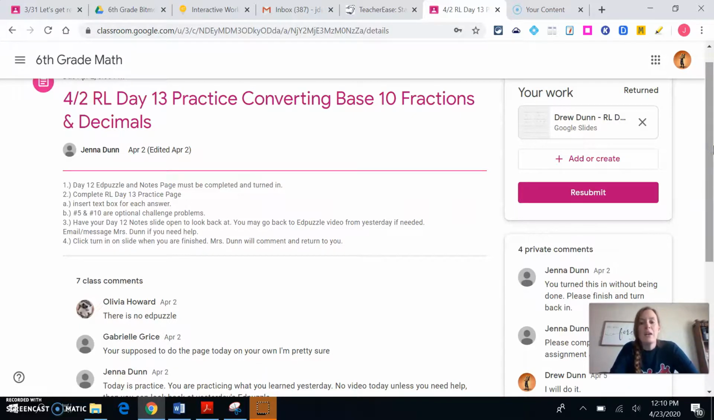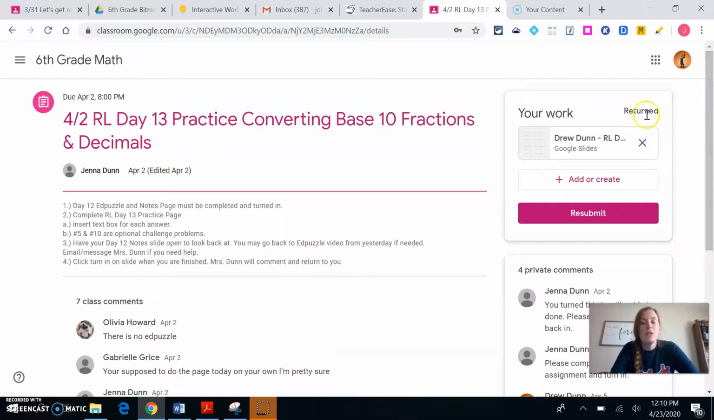But hopefully now you know that you can see if things are turned in, returned, missing, whatever. Returned means that I have seen it. Either you will see comments or I will put a sticker on it telling you it's good to go. So hopefully that helps with Teacherese. If you have any more questions, let me know.